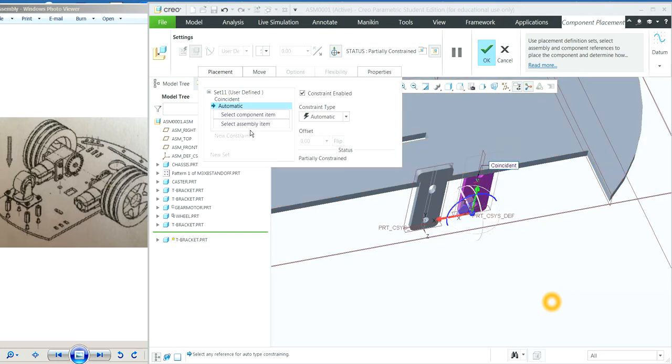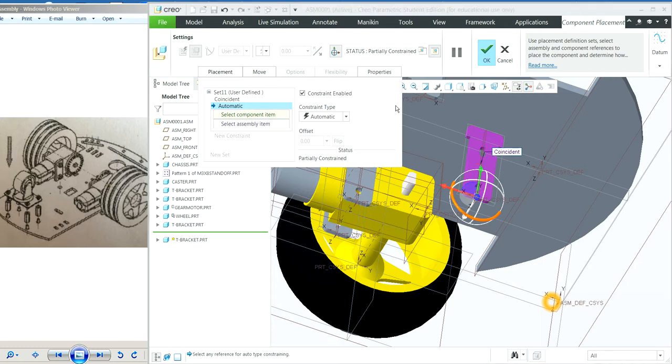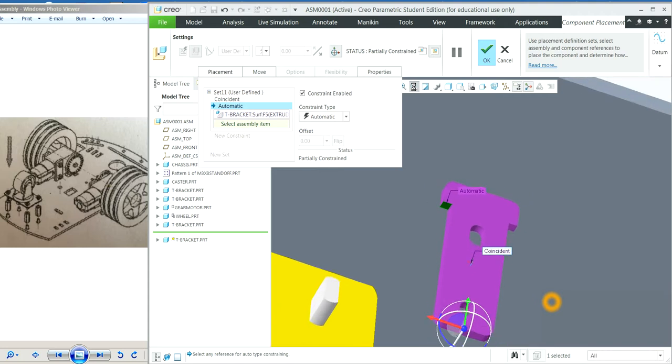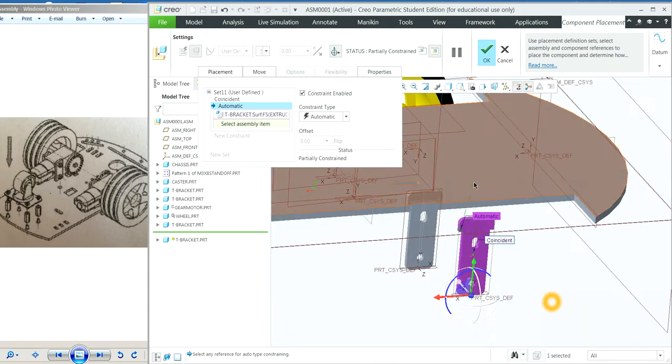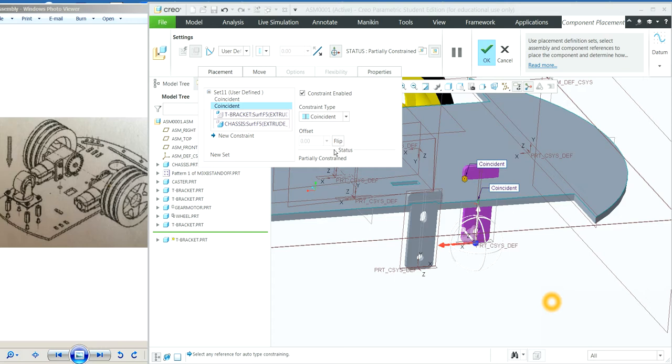Second constraint, we want to constrain up and down. We want to constrain this face with the top face of the chassis. Okay, this face. Set that to coincident or distance equal to 0.